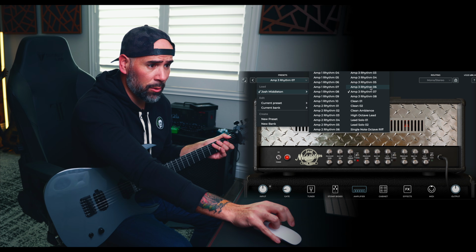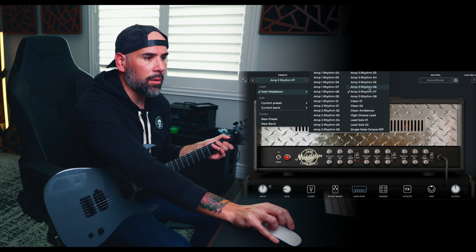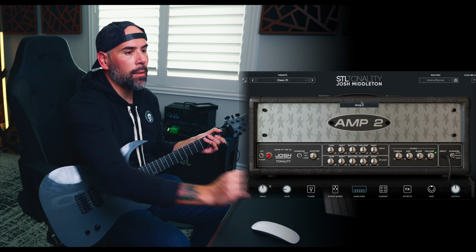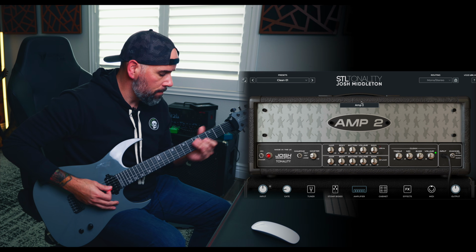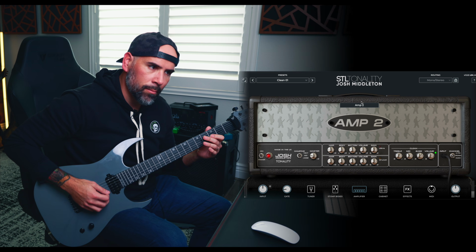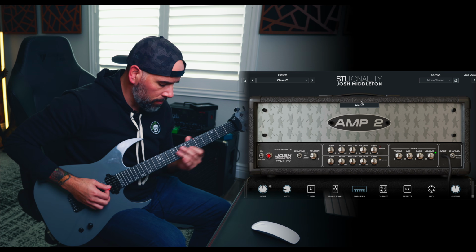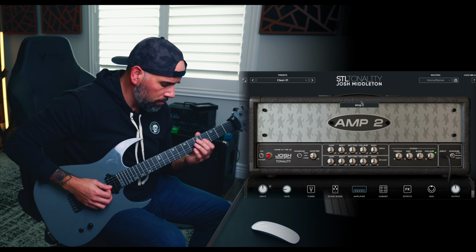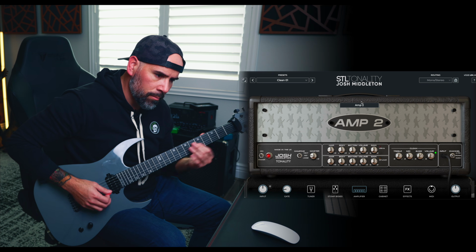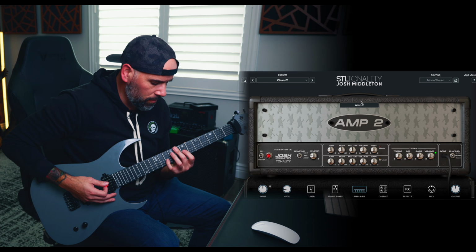As we know, Josh definitely knows what he's doing when it comes to mixing guitars. All right, let's check out clean number 1, bridge position pickup, and let's check this out. Sounds pretty cool.